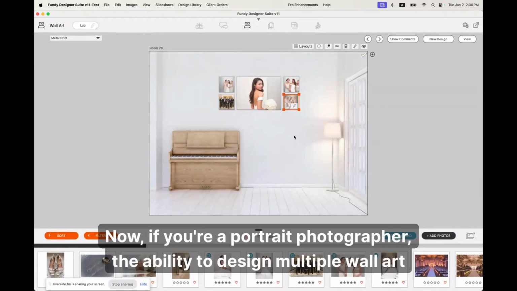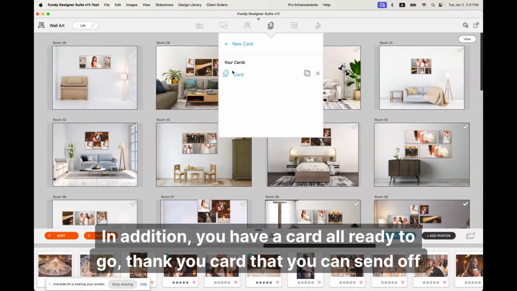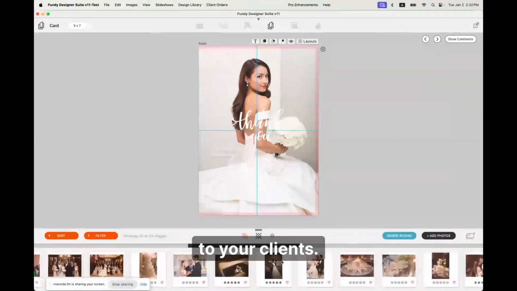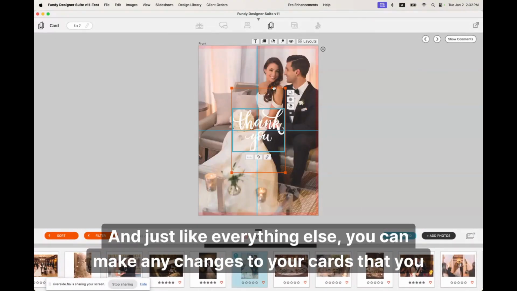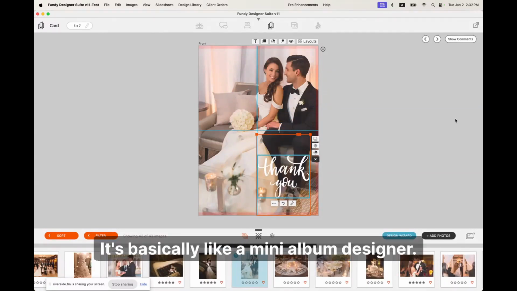Now, if you're a portrait photographer, the ability to design multiple wall art pieces in one click is going to be amazing. In addition, you have a card all ready to go, thank you card that you can send off to your clients. And just like everything else, you can make any changes to your cards that you would like fully. It's basically like a mini album designer.